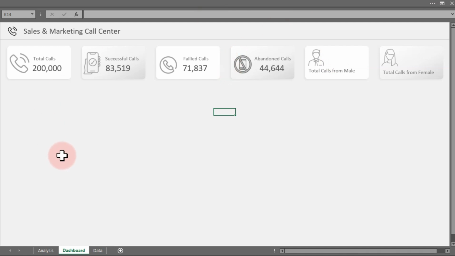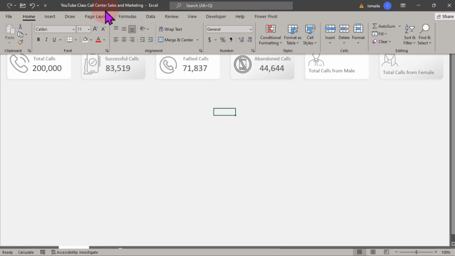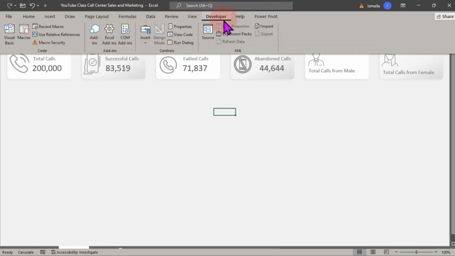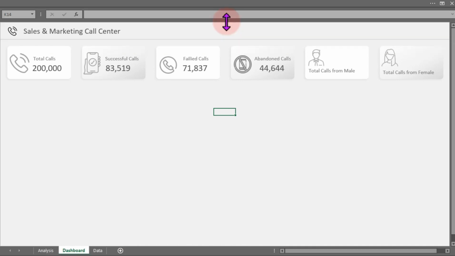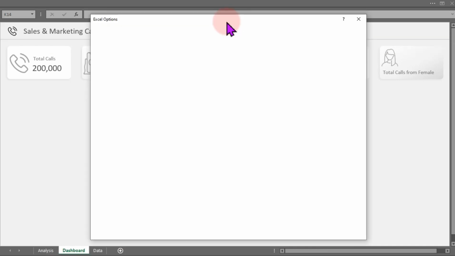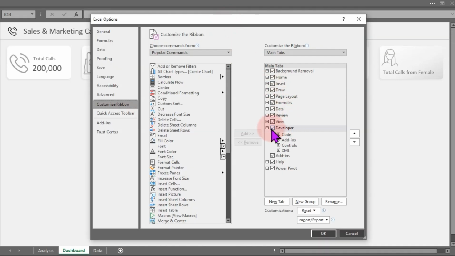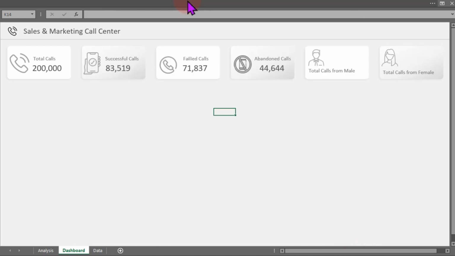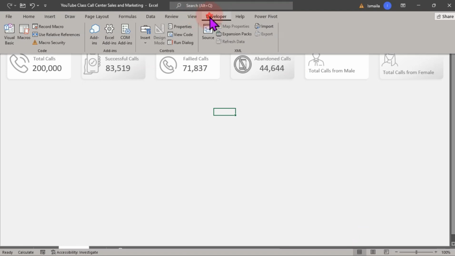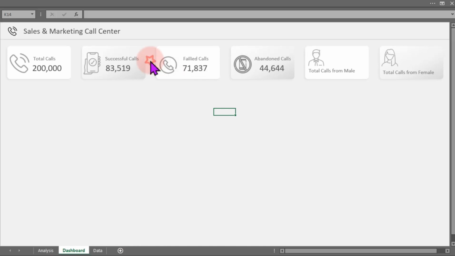So the very first thing I'm going to do is go over here and go to developer. If you don't have developer, right click and go to customize the ribbon. Then over here, this is developer. If you don't have it, it's going to be unchecked. So go ahead and check it and click on OK. So you're going to have it right here. Under developer, if you go over to this particular part, you have insert. Then click on insert, and let us insert this particular combo box right here.